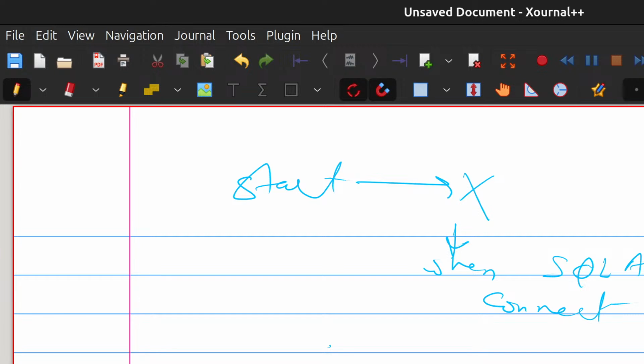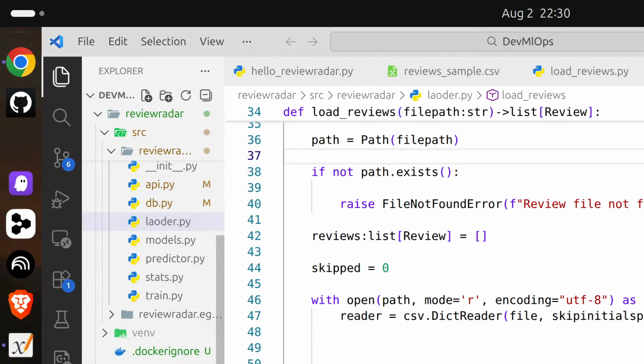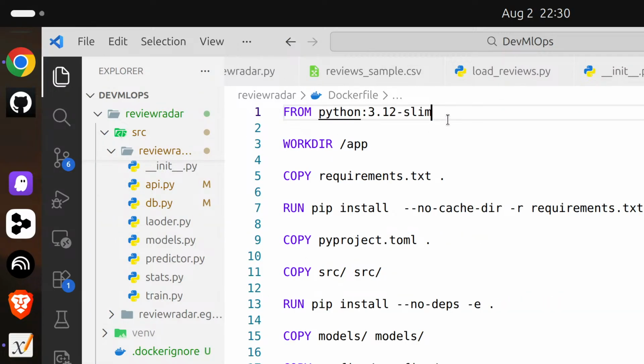Docker builds are made of layers, right? Each instruction in the Dockerfile makes one layer. As you can see, where is our Dockerfile? Here it is. So every instruction makes a layer, right?